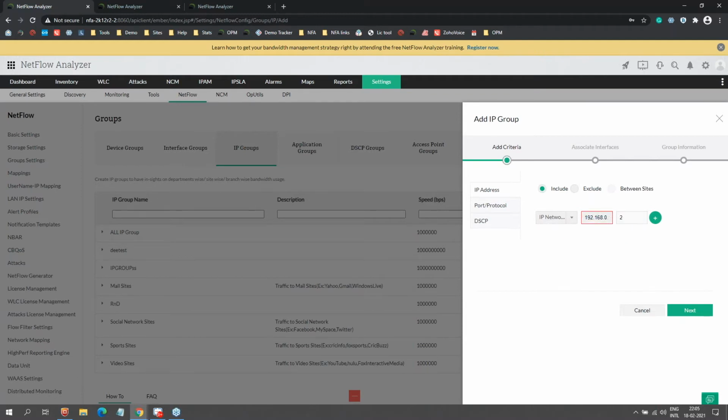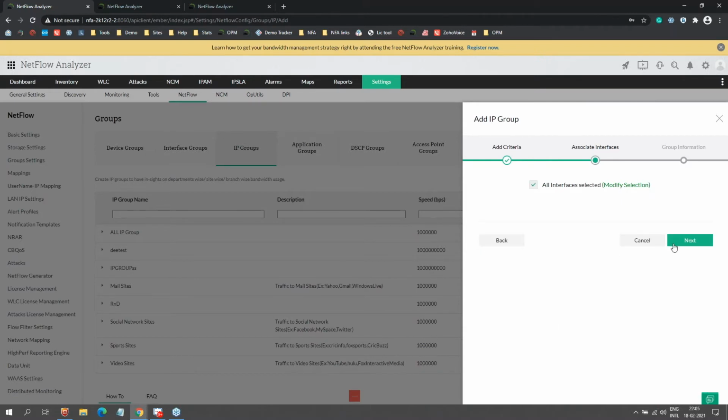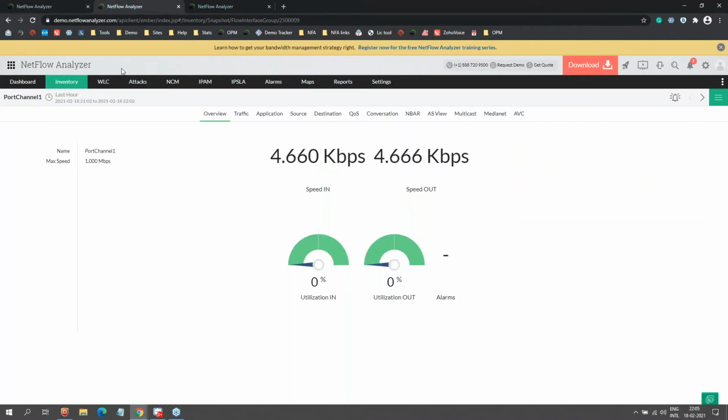So subnet mask, I can have /24, add that. Going next. Here I can select which interface I want. So if I want all the interfaces, I can add that. How this is helpful is that this is going to do real-time calculation across multiple interfaces. So what you saw before was just interfaces, like interface groups you can add to. But now, on top of this, you are creating a group just based on IP addresses.